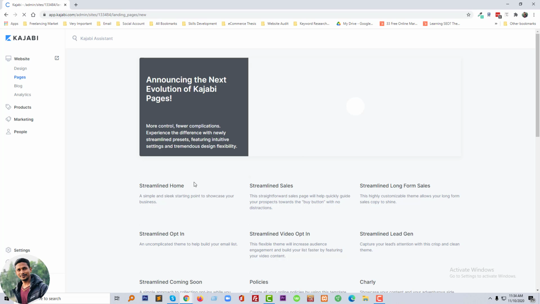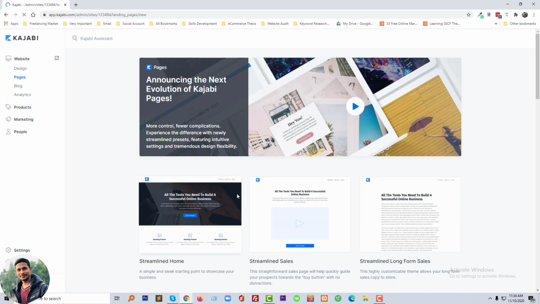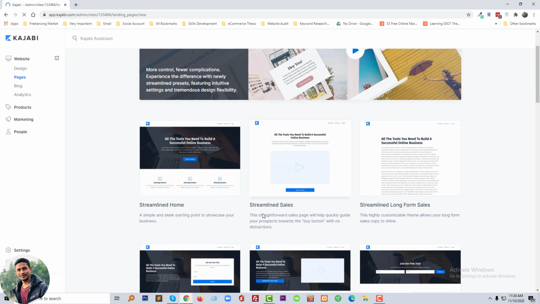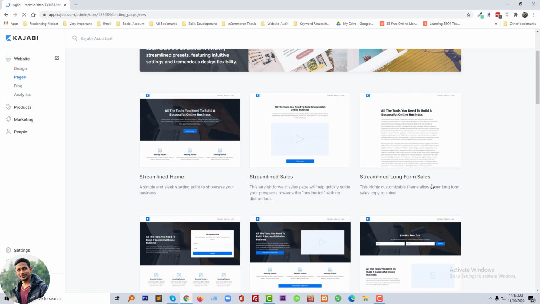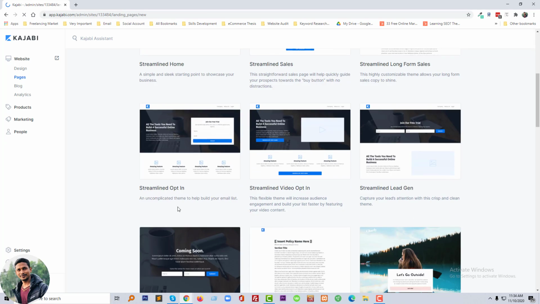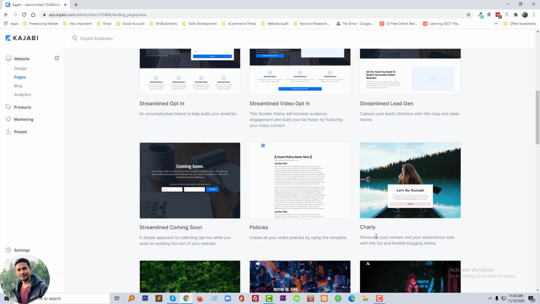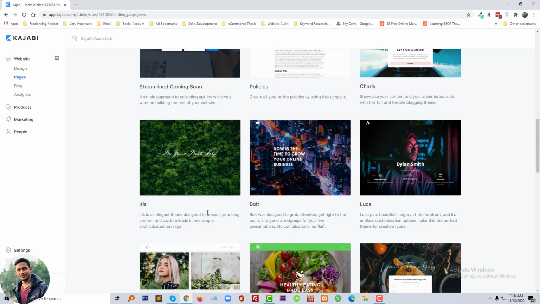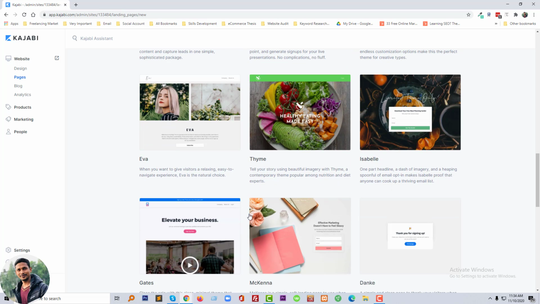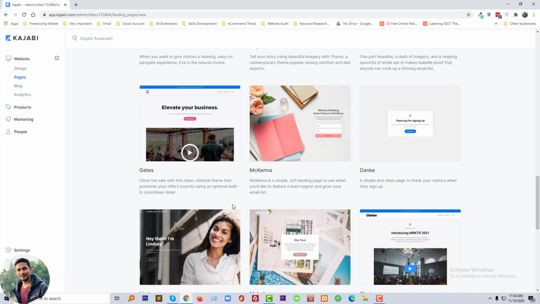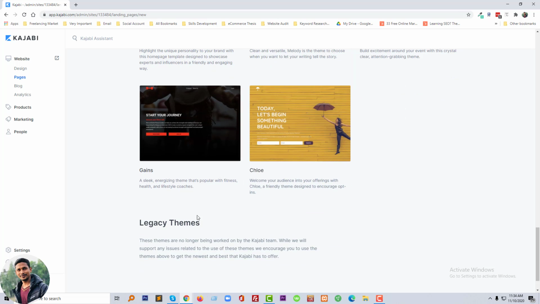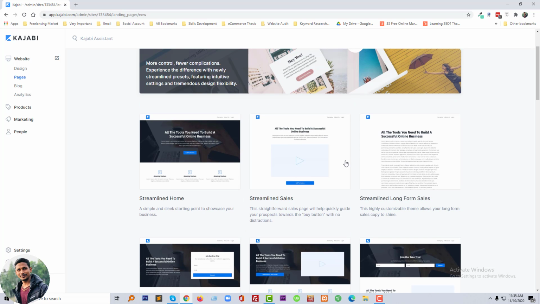And from here I can use a free ready template as per my need. Here are the streamline sales page, streamline long form sales, home, streamer option in, video option in, lead generation, and other different types of layouts available. You can choose any one as per your need. So I'm going to select this one.